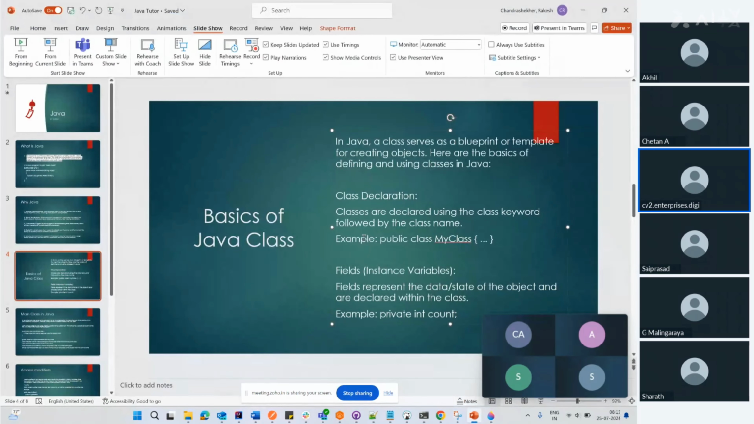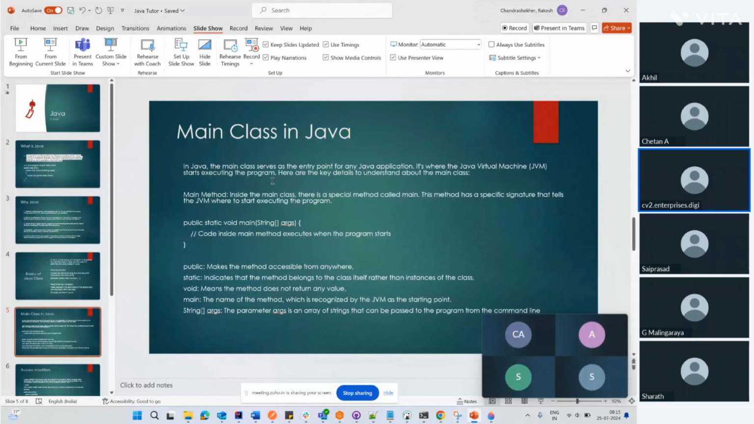I think you guys might know about this. The main class also has the entry point of the Java application. It's where the Java virtual machine starts executing the program. Here are the key details to understand about the main class.